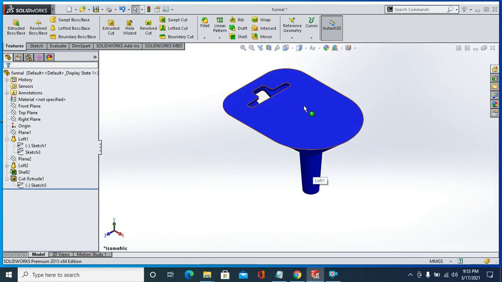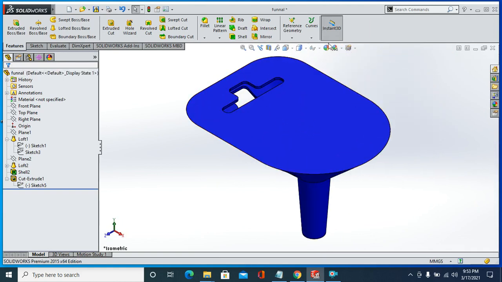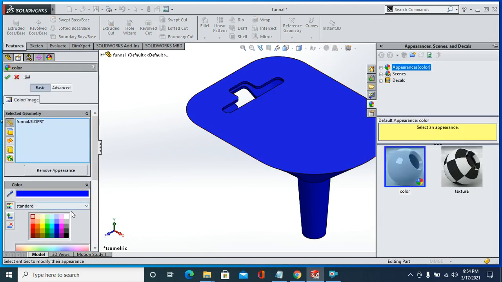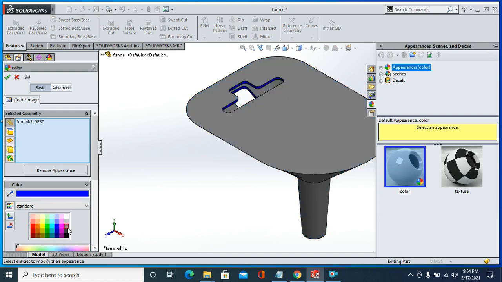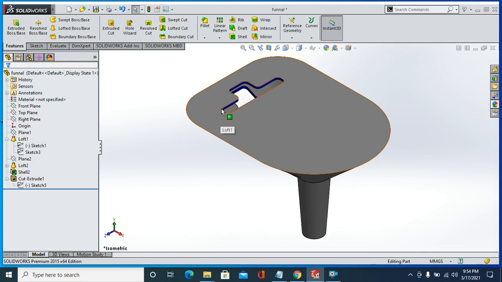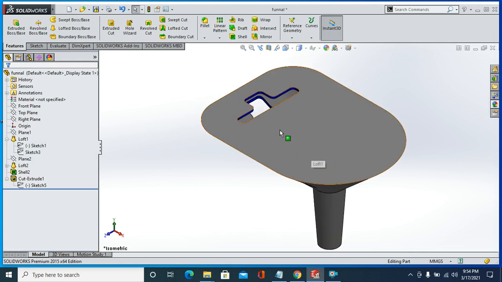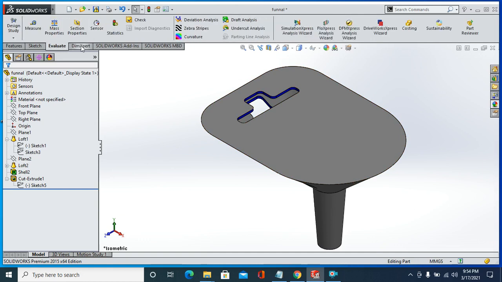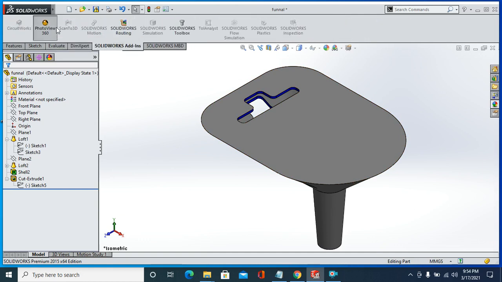Now see, this is my funnel. If you want to change the color, you have to change it here. If you come to this, PhotoView 360 is the render part.